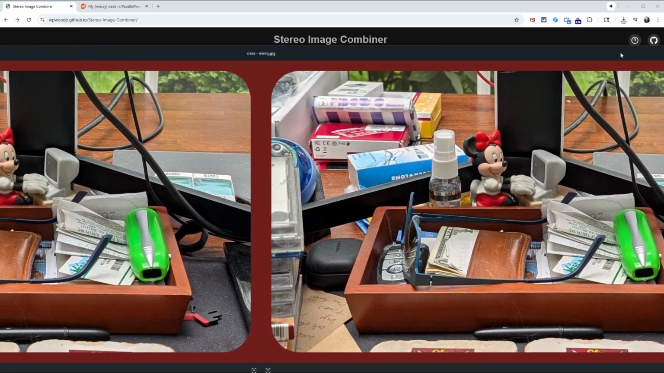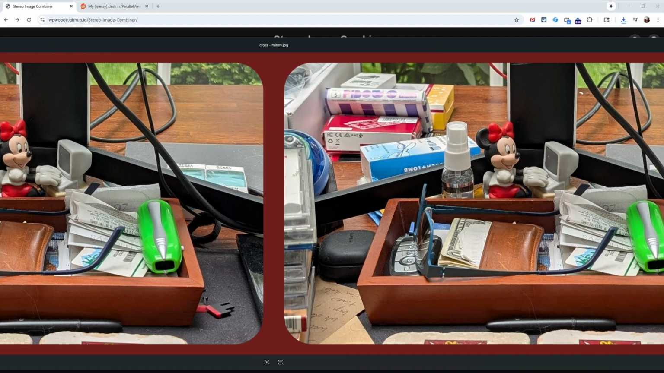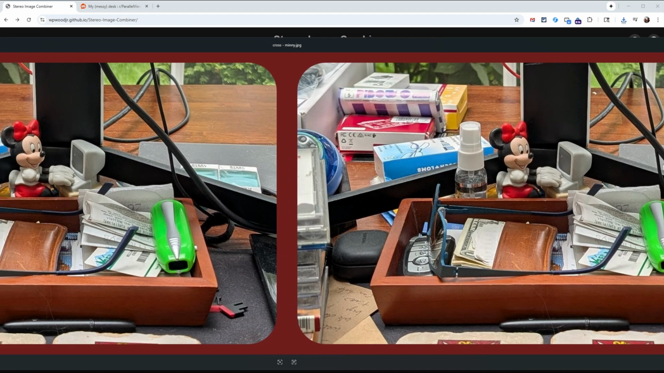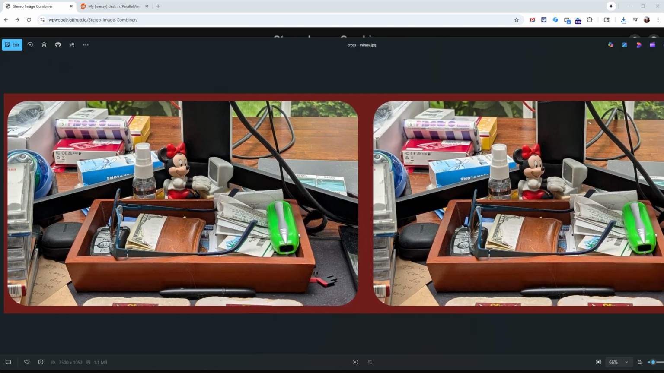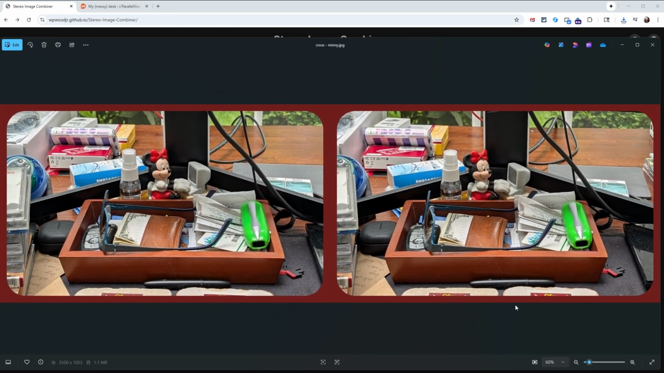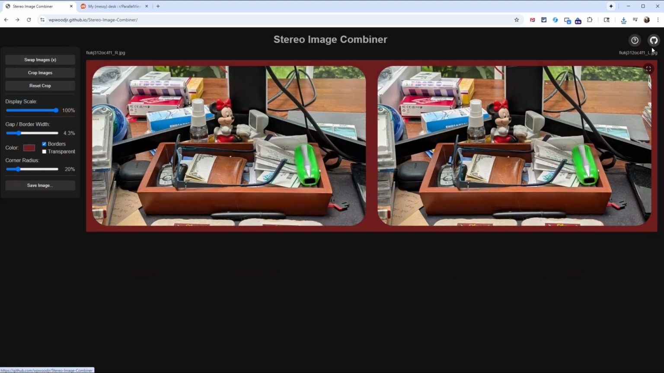We can look at it in the Windows viewer, which is way bigger than my recording area, but there it is. This image is now ready for uploading to r/crossview.